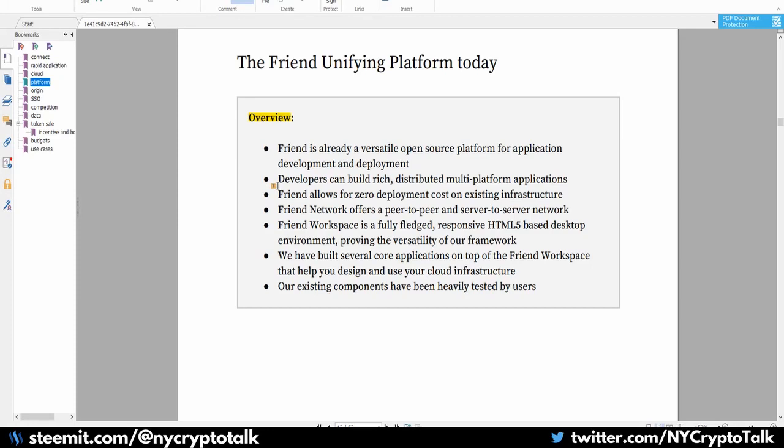So Friend is already a versatile open source platform for application development and deployment. Developers can build rich distributed multi-platform applications. Friend allows for zero deployment costs on existing infrastructure. Friend Network offers a peer-to-peer and server-to-server network. Friend Workspace is a full-fledged responsive HTML5-based desktop environment, proving the versatility of our framework.